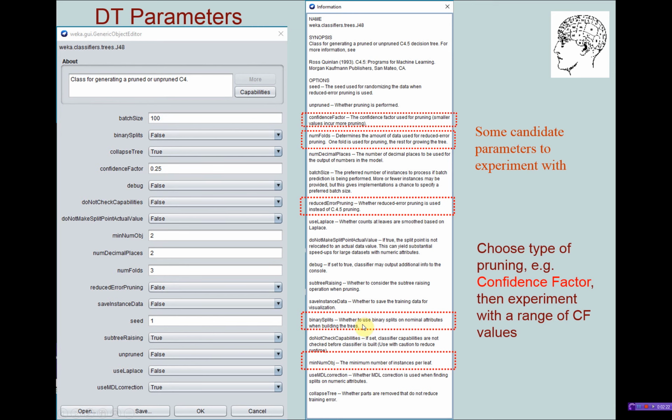Another parameter that we could set globally over a series of experiments is binary splits. So we can choose with nominal or categorical attributes to use a binary split instead of a multi-way split. So instead of splitting across on the different values of the attribute, it would pick one value versus all the rest. Sometimes binary splits are considered to produce better trees. Again, read up on this in the literature before deciding to do it.